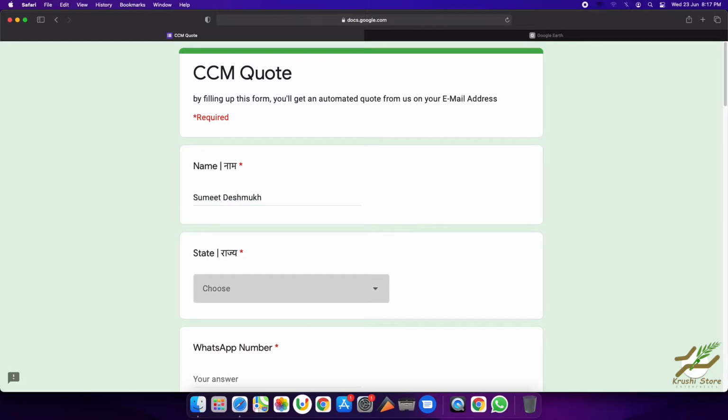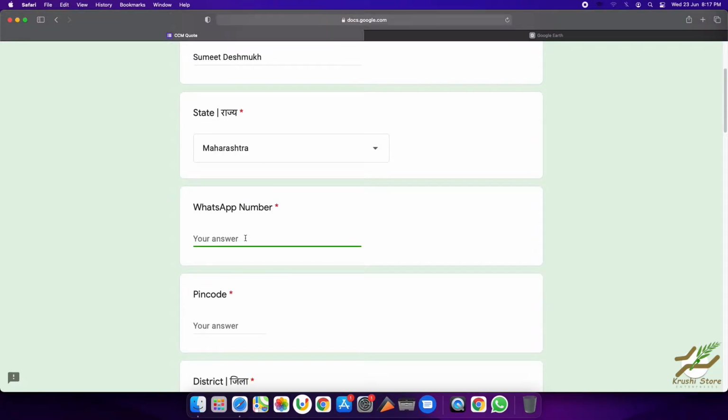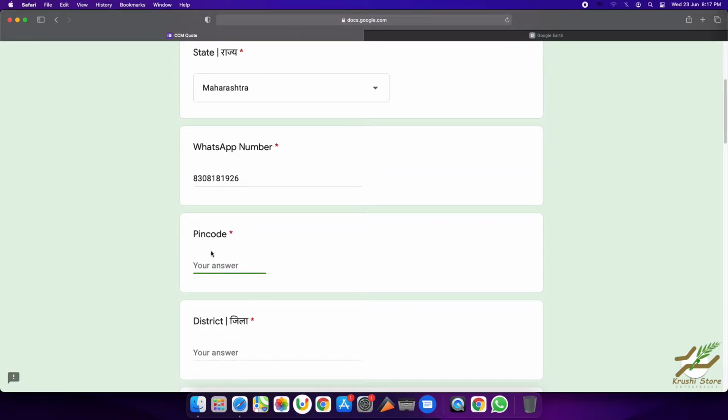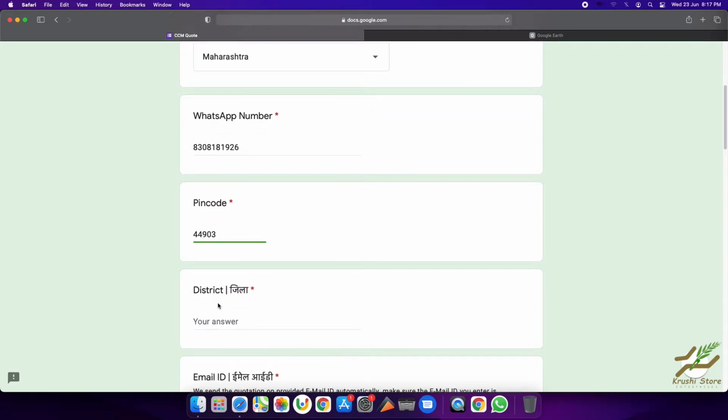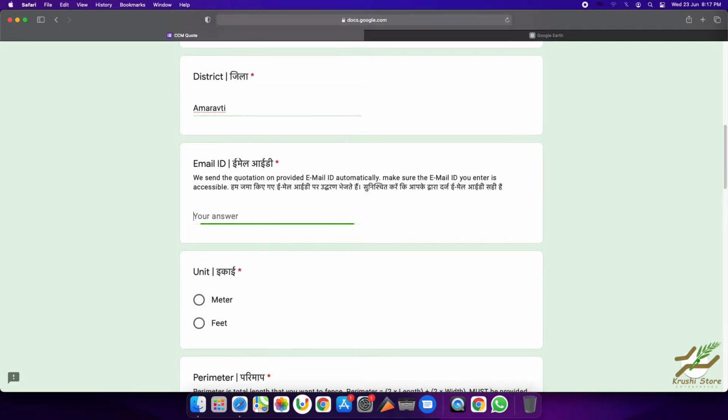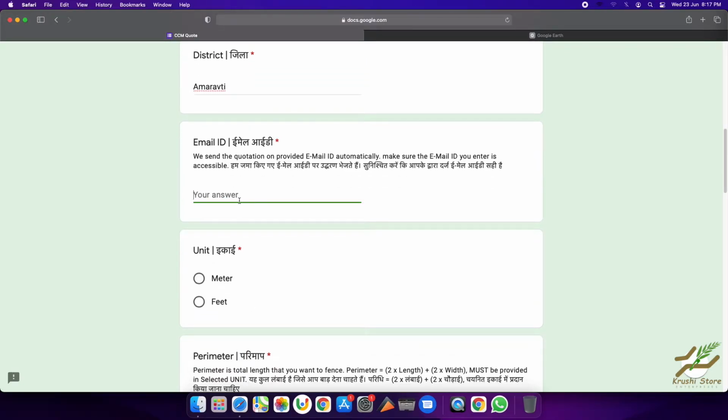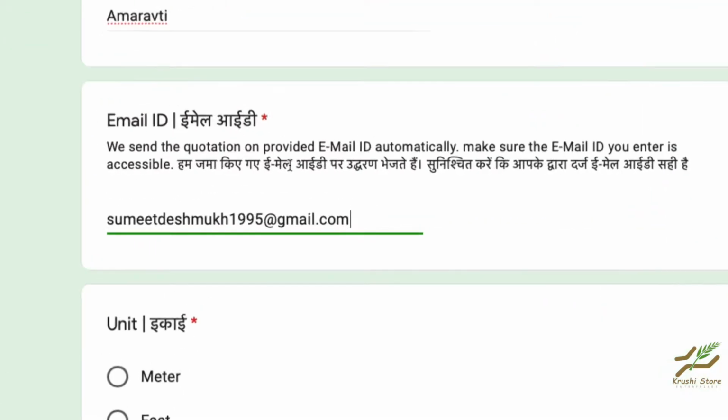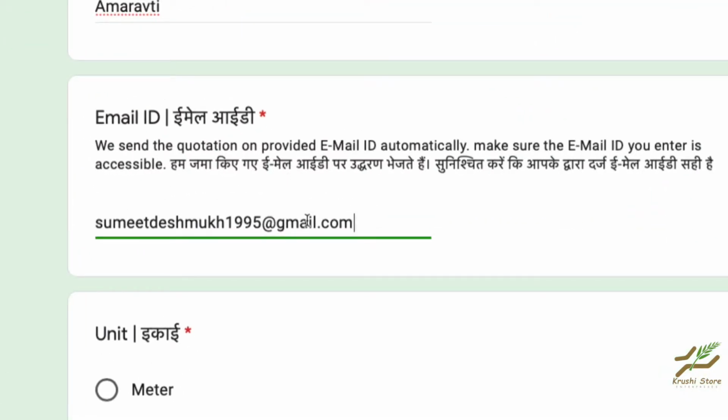The second field is state. I will select my state, and then there is WhatsApp number. I will insert my company WhatsApp number. Then there is pin code where you want the delivery, and then there is district, and this is where you provide the email address. I am providing my email address here, and on this email address you will receive the quotation. Please make sure that this email address is correct.